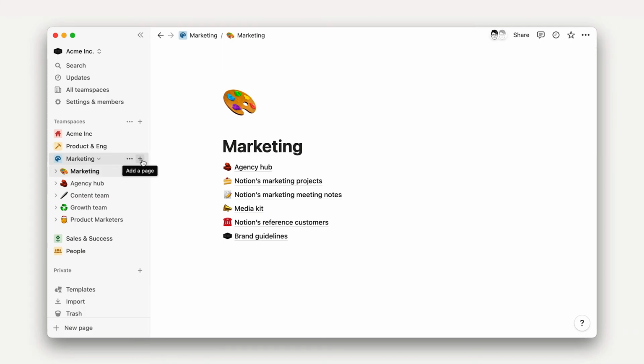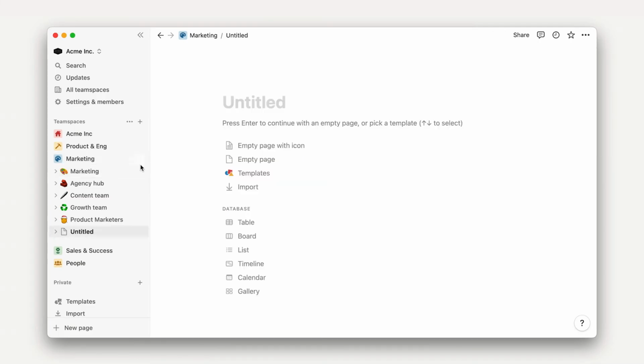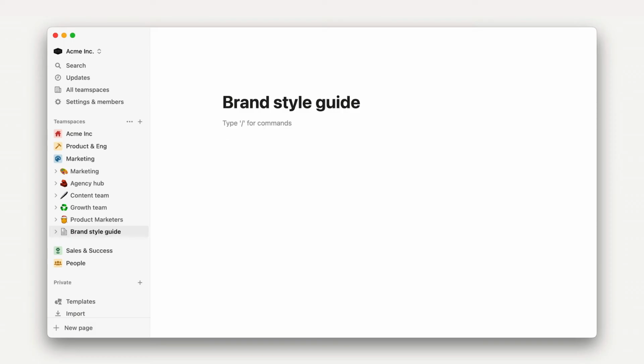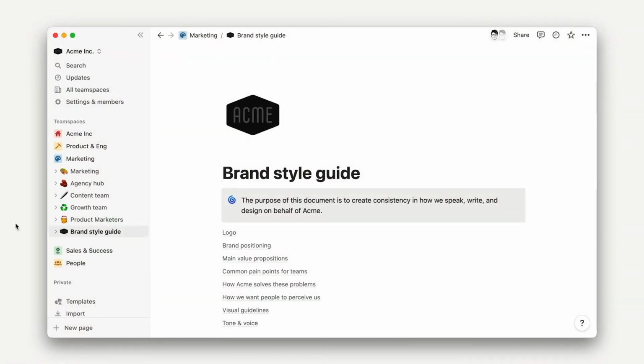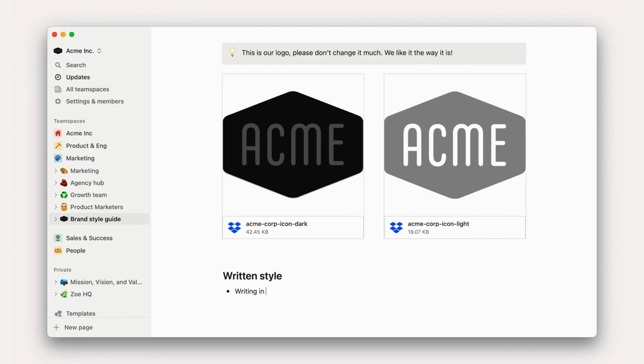We'll start by making a top-level page inside of marketing called Brand Style Guide. When we click into this page, we can see that the breadcrumb shows the path we took to get here, marketing, and then Brand Style Guide. Inside of this, we're going to build out our wiki. Rather than creating folders, Notion lets you organize content on the page using subheadings.